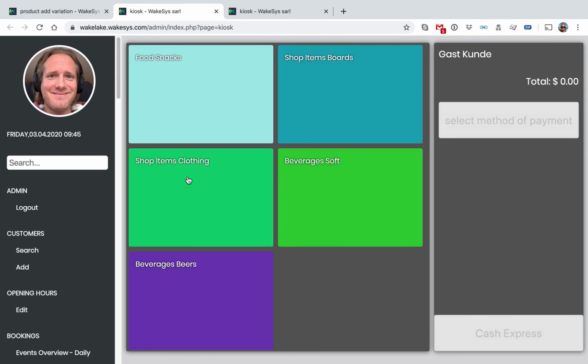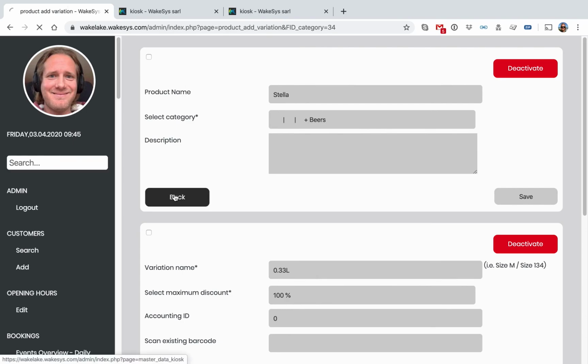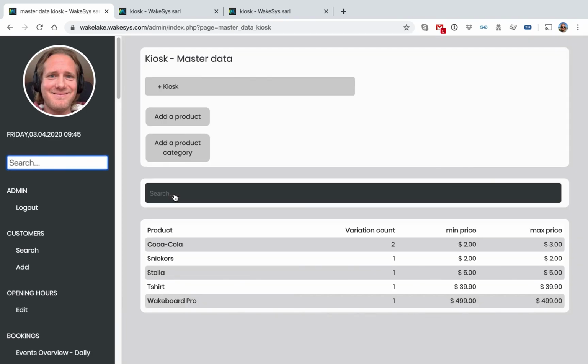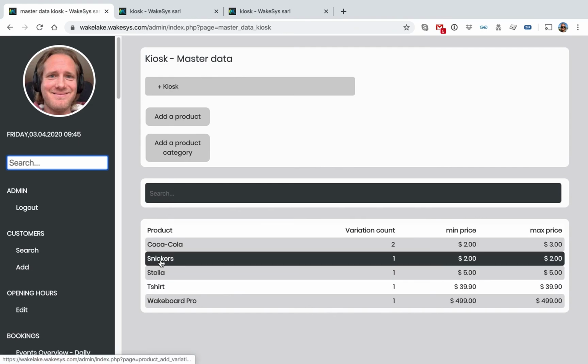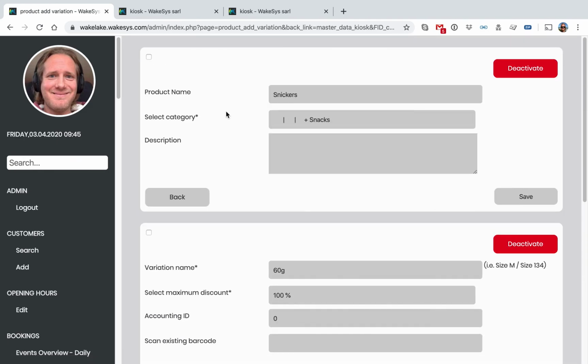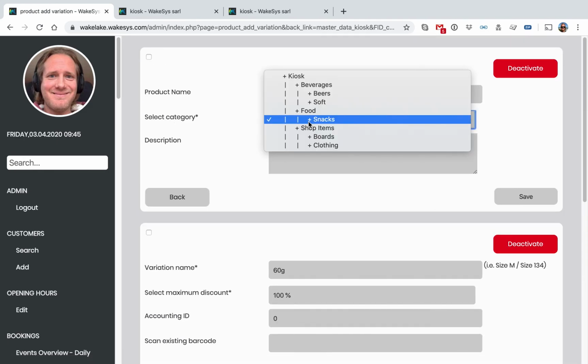So you basically just keep on doing this until you've put in all your products. If you ever add a product and you can't see it in here, chances are very high that you did not put it into the right category. In order to fix that, you just simply look up the product that you had. Let's take, for instance, Snickers here. You scroll up and then you select the right category, hit save, and that will then move that product into the right category. And that's it.